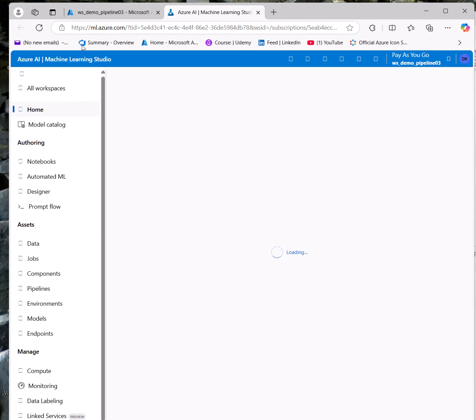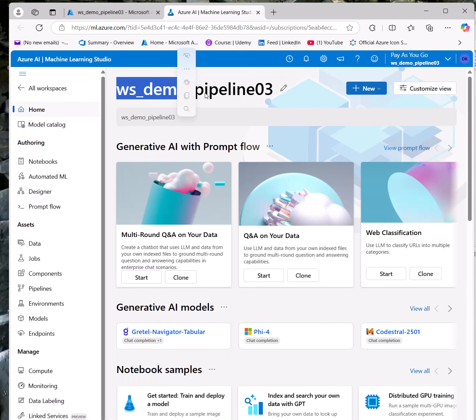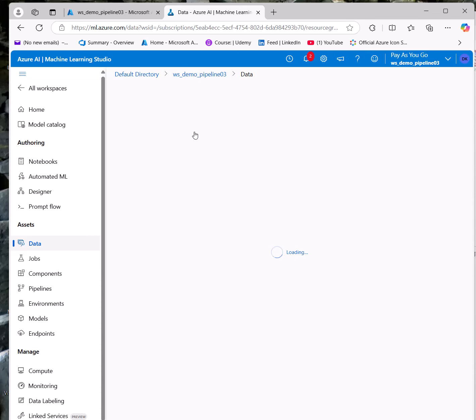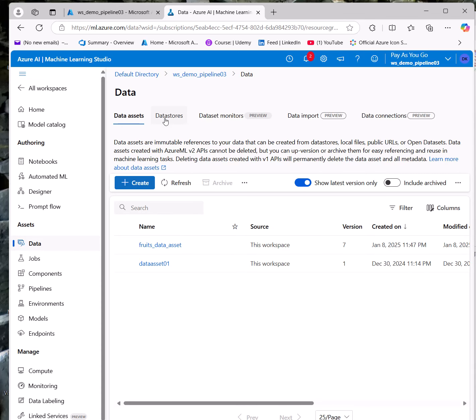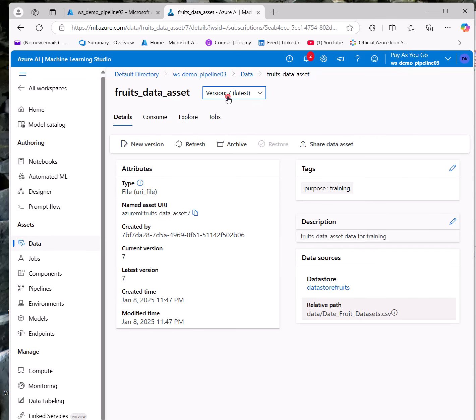Okay, let me go to the... So now I'm using the workspace demo pipeline 03, and you can go to Data, and you have also the data stores and everything. Now you can see Data assets. I'm using this data asset, and here are the versions of the data.